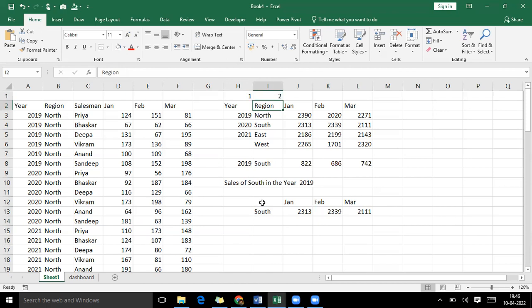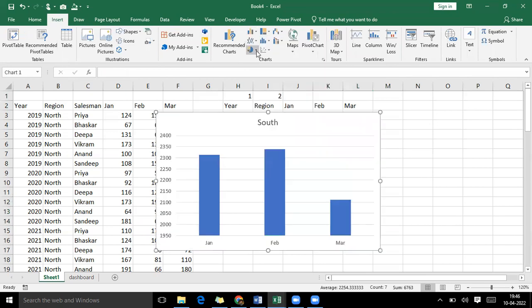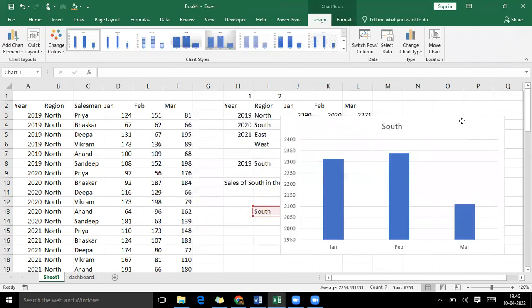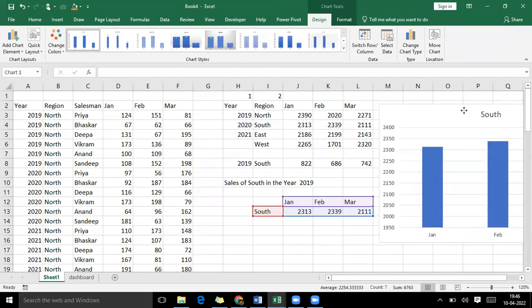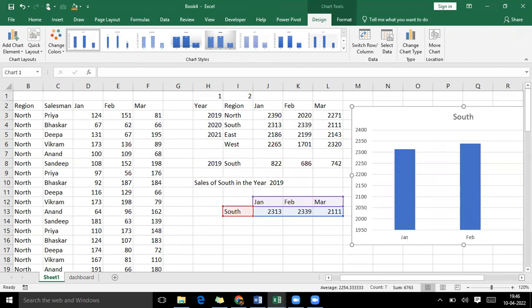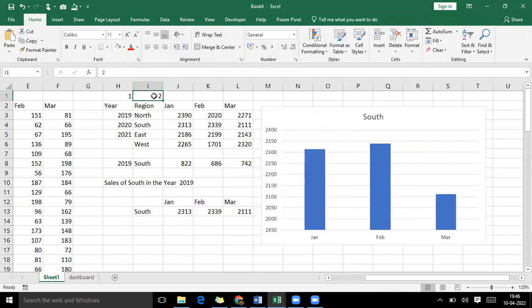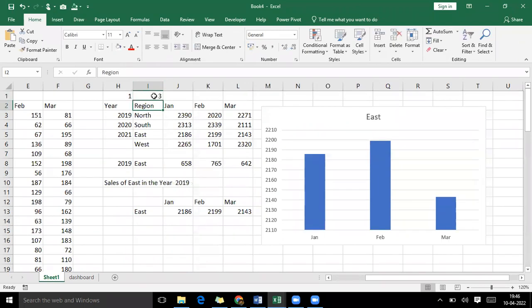Now what I'll do is try to draw a graph for it. Insert a graph. I'm going with the bar graph for our easy understanding. Keep it over here. So if I change to second region, third region, it automatically changes to east, and so on.